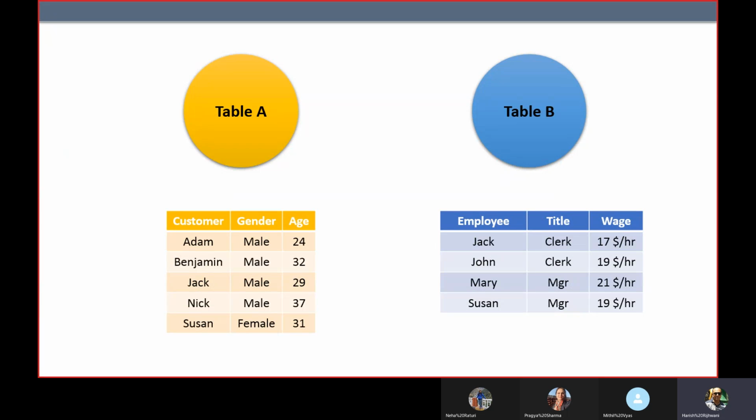So if I have these two tables, I want to find out which employees are your customers. This is your customer table, this is your employee table for a retail store. You want to find out which employees are your customers. What column will you use to check that? Anybody? What column will you use to check that?